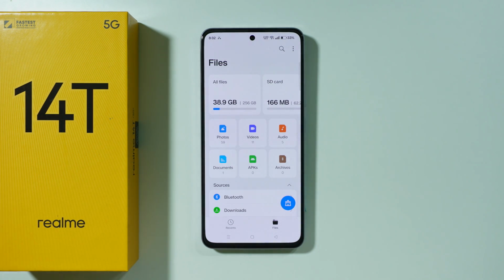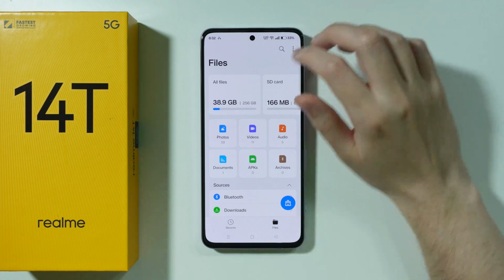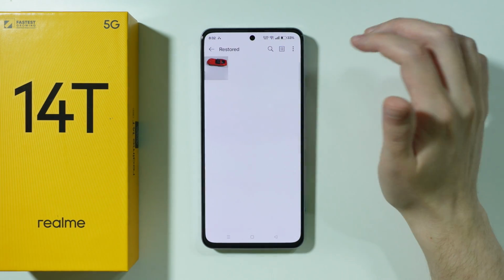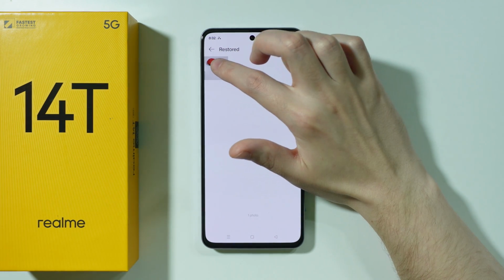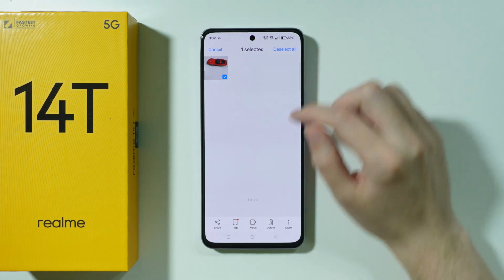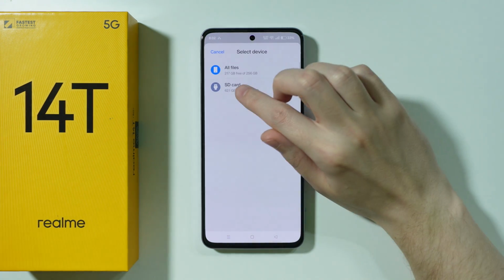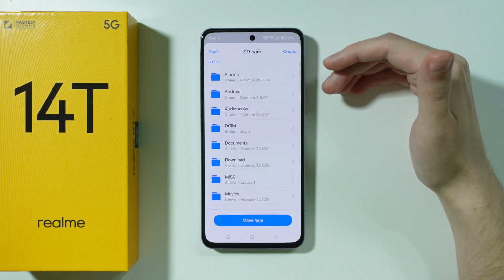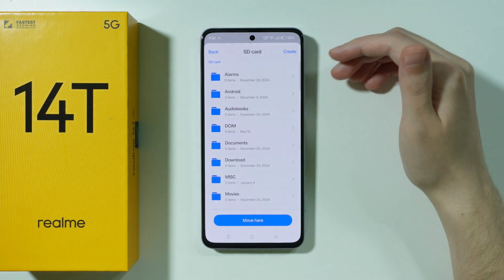So in the case of My Files, what you can do is select or find whatever you want to transfer. So let's say I'm gonna go to Photos over here. Let's go to a restore, for example, and over here I can just press and hold my finger on the file, choose to move at the bottom, and then we can select SD card because I'm transferring from the internal storage to the SD card.